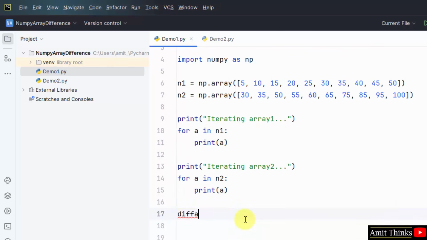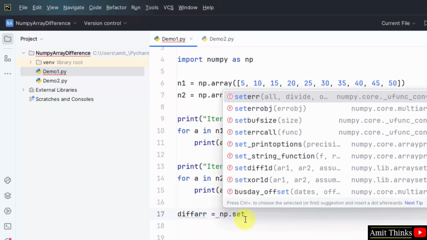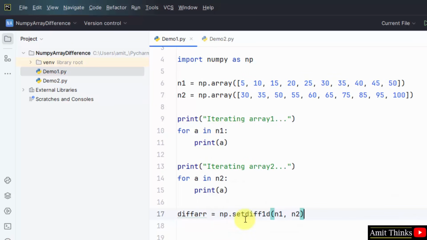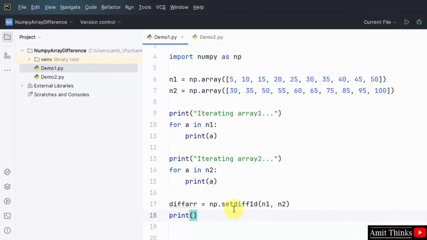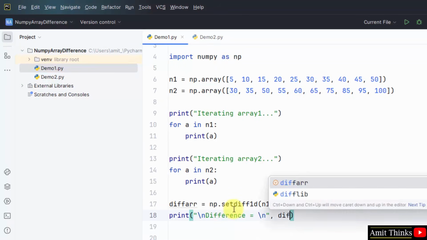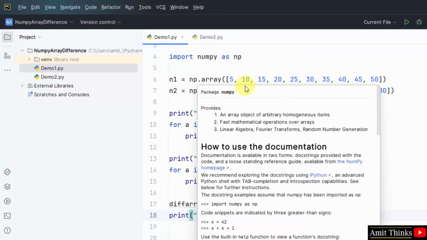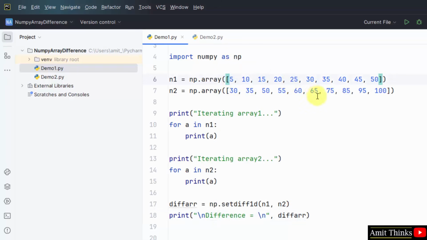Use a new array, diff arr, let's say numpy.setdiff1d, and within that add both the arrays to find the difference and print the result, the difference between both the arrays. That's it. So here you can see, I told you before, if we are subtracting two arrays n1 and n2, this will subtract the common elements from the n1. So what are the common elements between both will get subtracted from the first array.